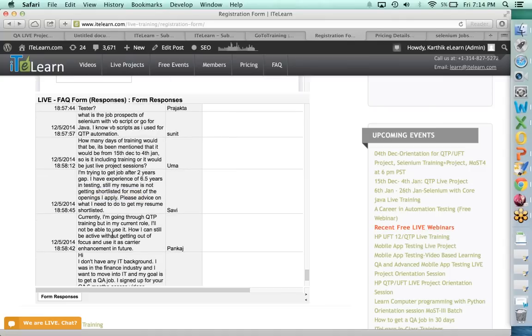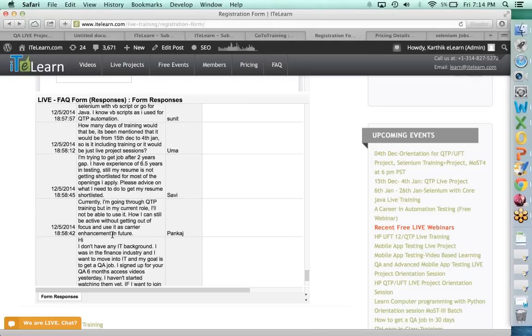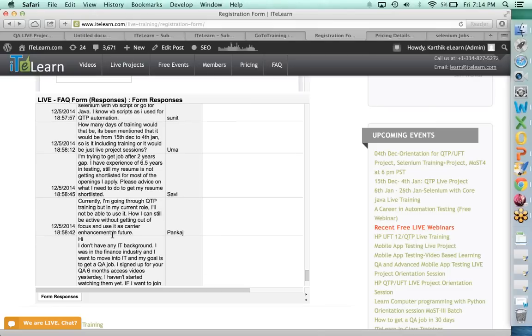I'm currently in a role where I'll not be able to use it. How can I stay active without getting out of focus and use it as a career? This happens a lot of the time, team, and I'll tell you why. You learn QTP today or Selenium tomorrow, and then you get into a good new job, and you'll be surprised that you're not going to be using it. For 2 or 3 years you'll be working on some other tool, and you've not touched QTP or Selenium. Then once again, if you want to go back, you have to refresh. There's no question about it. So the primary reason, please understand this.